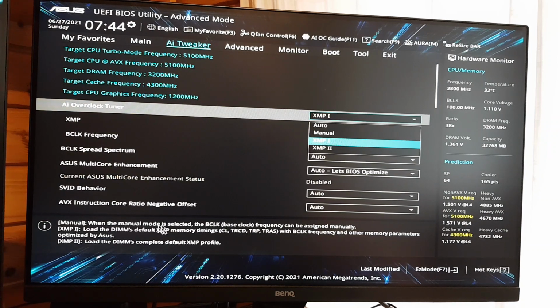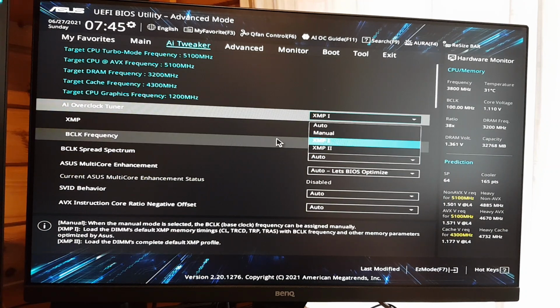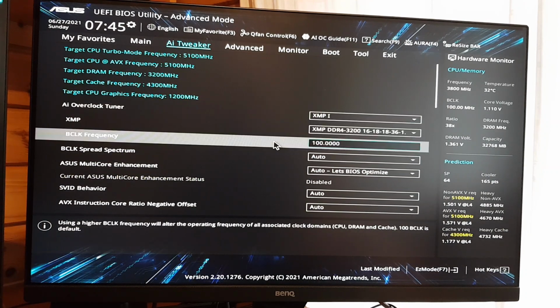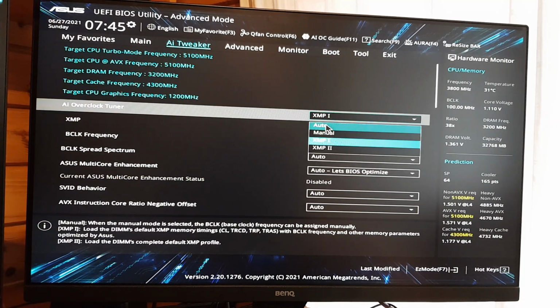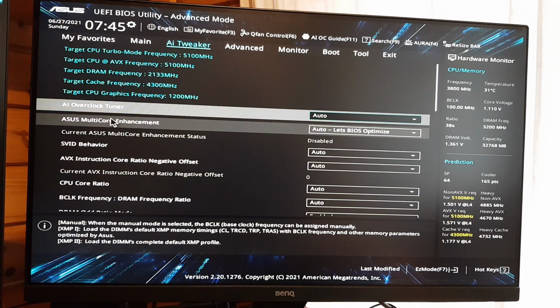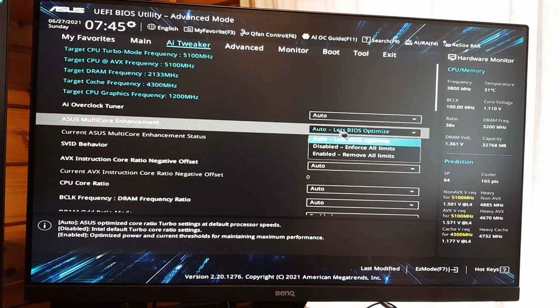Assign manually and load the DIMM defaults, XMP memory timings with build frequency. Wow, I've got to Google a lot of terms here and read what it all is. And load the DIMM's complete default XMP profile. Okay, so there are options, basically. Overclock tuner. Why not put it to auto and have a look? Multi-core enhancement: auto lets BIOS optimize.